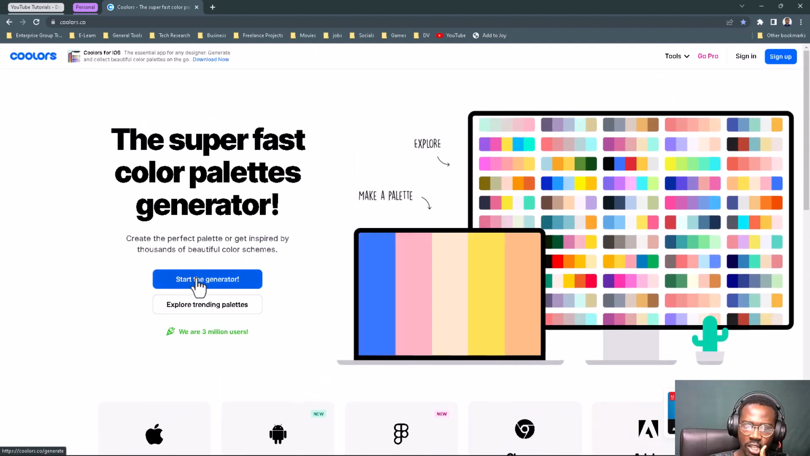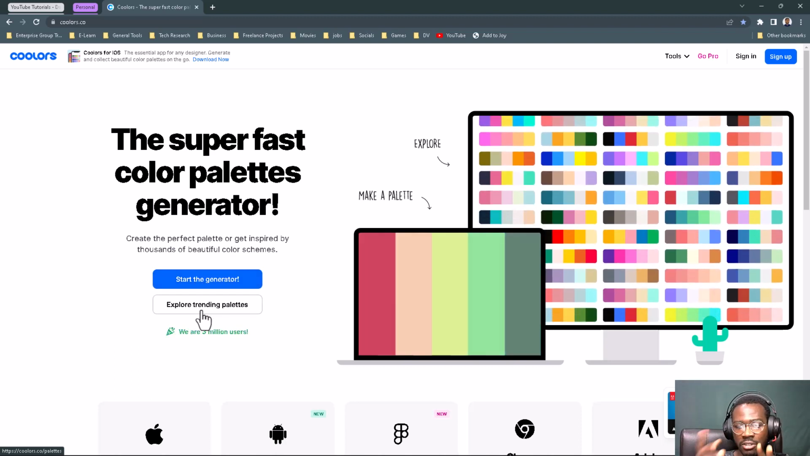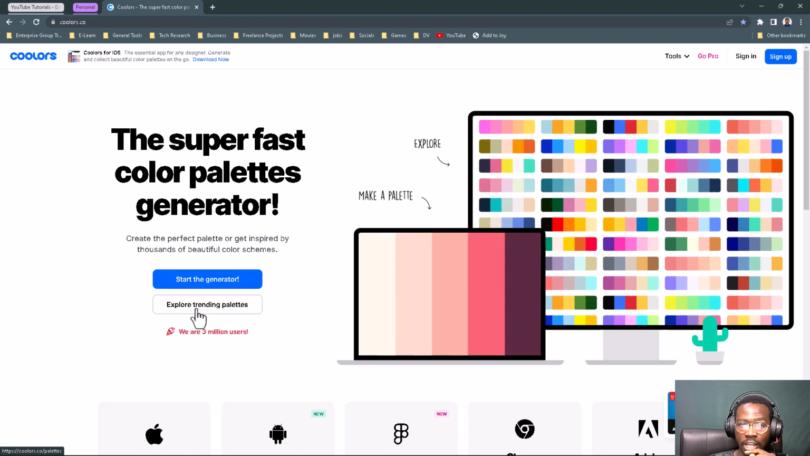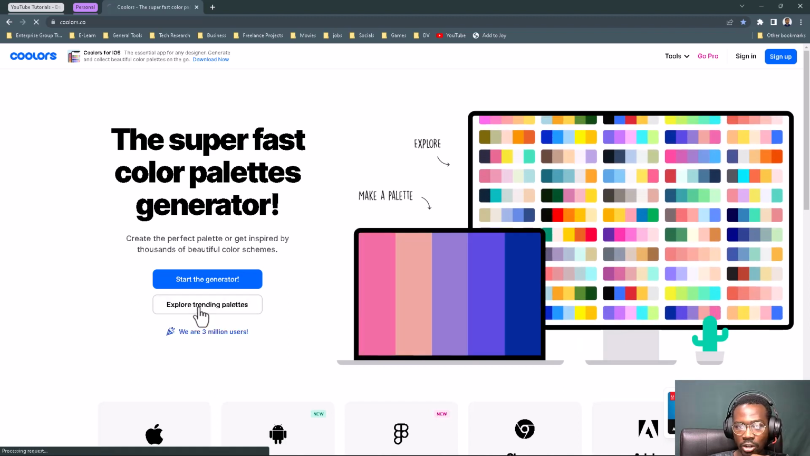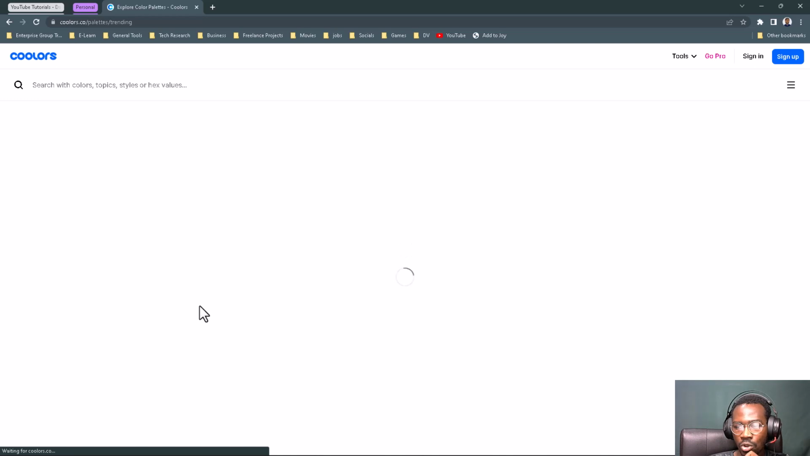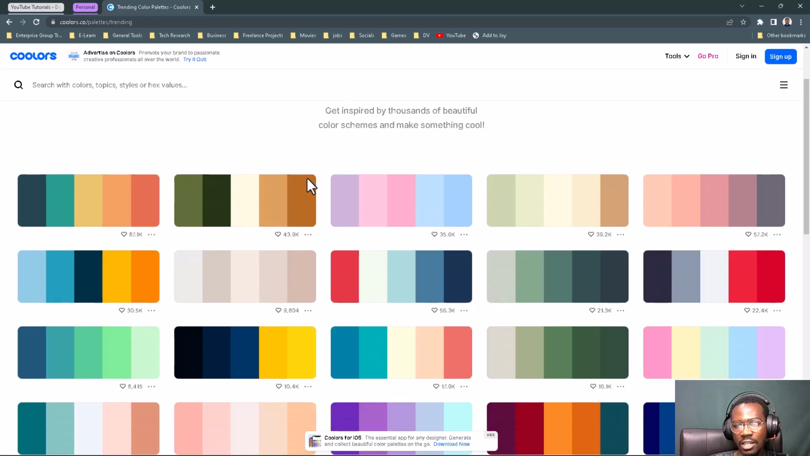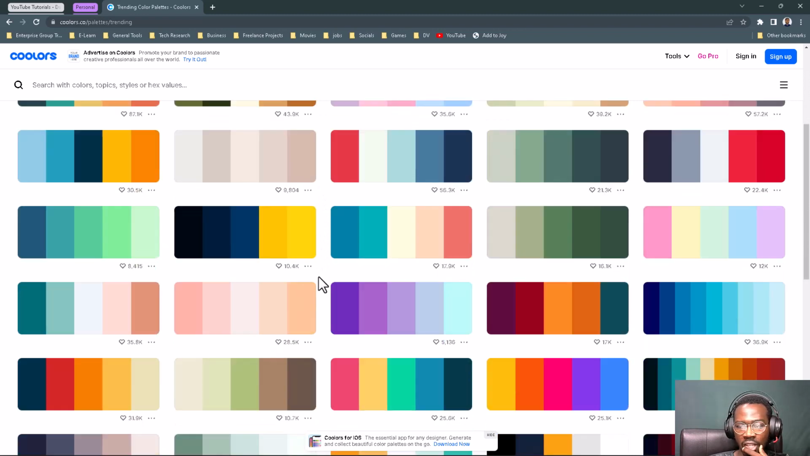So you can generate a color, or you can explore colors that people have been using that are trending. Usually I like to go to the explore trending colors. So click on explore trending, and then hold on for a second. My internet is a bit slow. I'll give it a moment, and voila. See how beautiful these are.